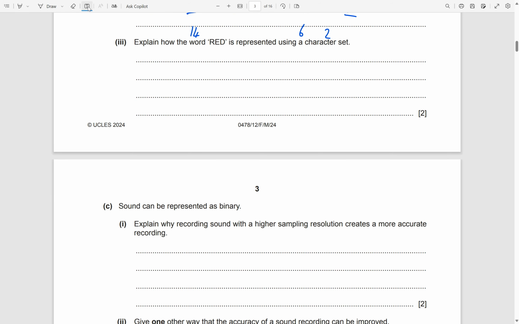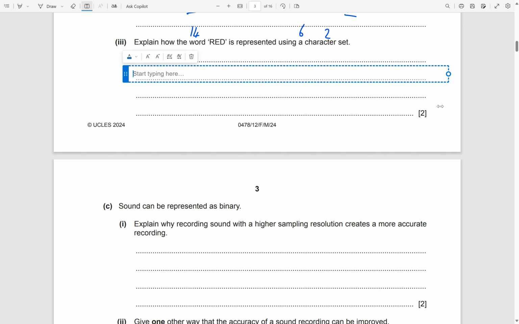Right, the next one. So explain how the word red is represented using a character set. Now I'm going to write it here because this thing pops up, it kind of gets in the way. So probably what I'm going to say, let's say each character is represented using a unique ASCII or Unicode binary code. And probably I'll mention that they're going to be 8 bits. I mean, if we got standard ASCII, that can be 7 bits, but extended ASCII and Unicode, for example UTF-8, that's going to be 8 bits.